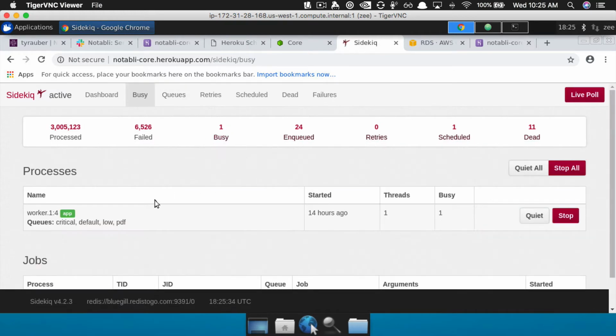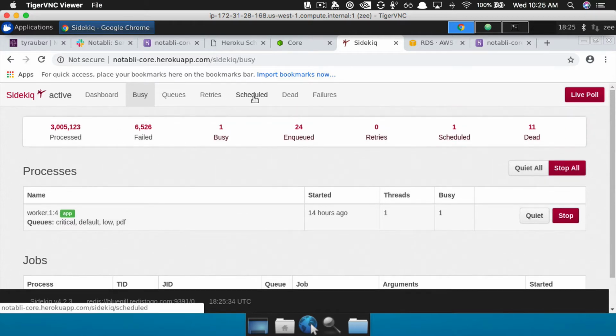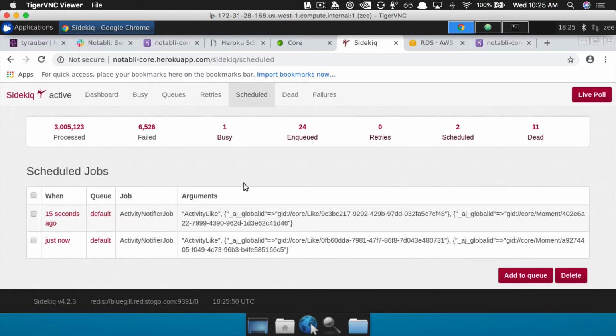Right now, there's one that's busy. One worker is processing the storybook generator job. It started 50 seconds ago. And my guess is that it's going to succeed, and then make 117 new jobs, right? Or something. So here's 2 activity notifier jobs that are scheduled.